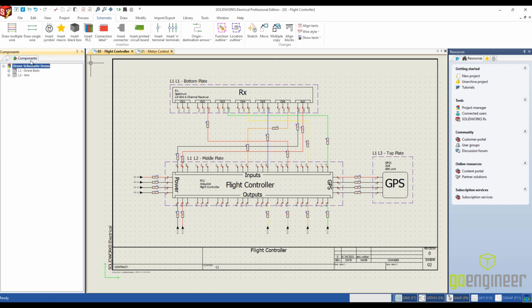So now if I jump back over to my components, you see that the specific components got moved to their correct locations. So at the arm, we have our speed controllers and motors. On the top plate, we have the GPS. On the middle plate, we have our flight controller or autopilot. And then at the bottom plate, we've got our power and also the receiver.